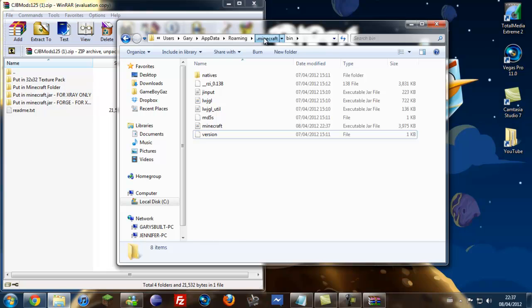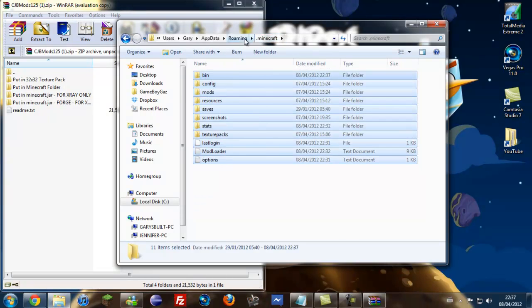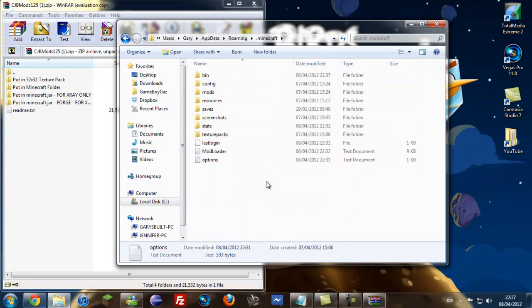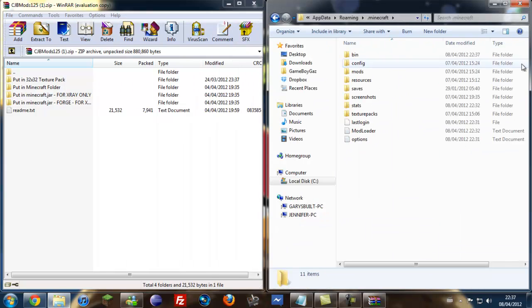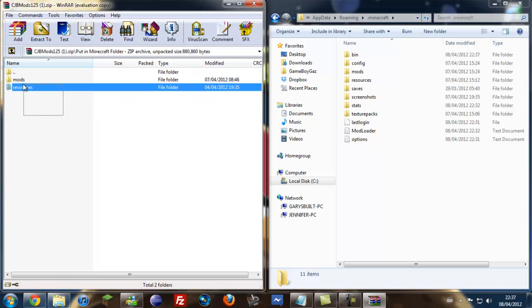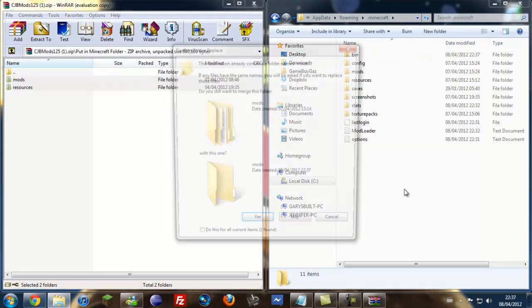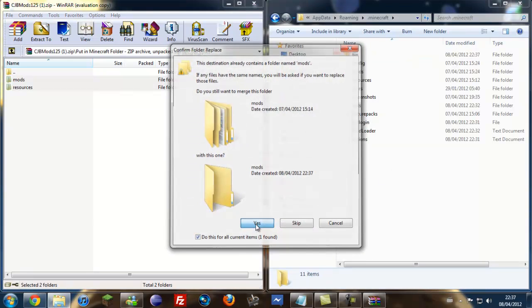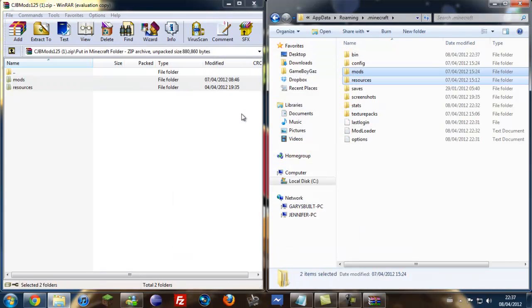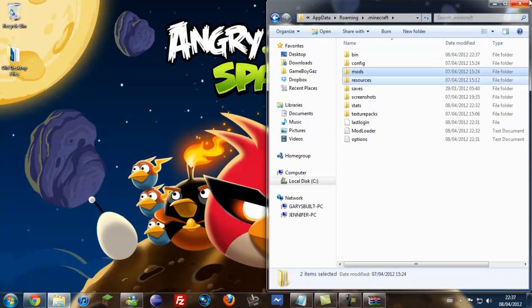And what you want to do is just go back, so where it's just the .minecraft folder, it should be just on this bit, which is the bin, the config, the mods, etc. Drag that over there. Now you want to go into the put in Minecraft folder, and copy the mods and resources folder into this open directory. I've already got it, but I'll do it again. Just copy and replace all of them. And there you go. That's the CJB mods installed.